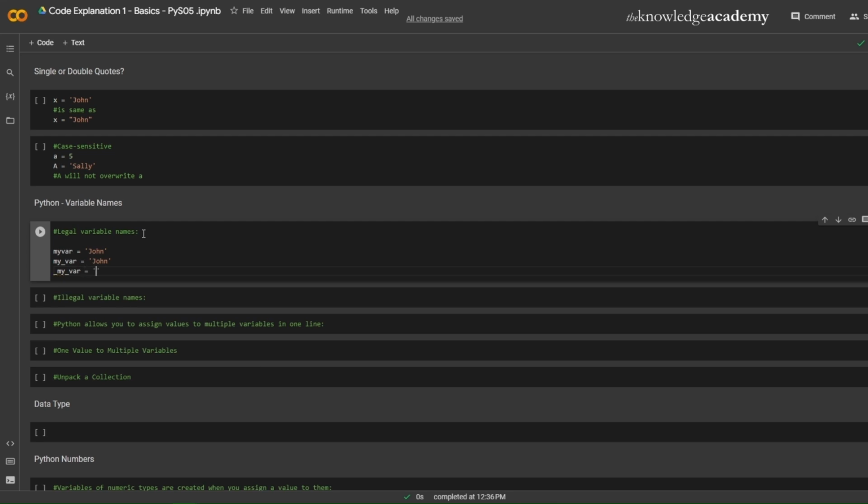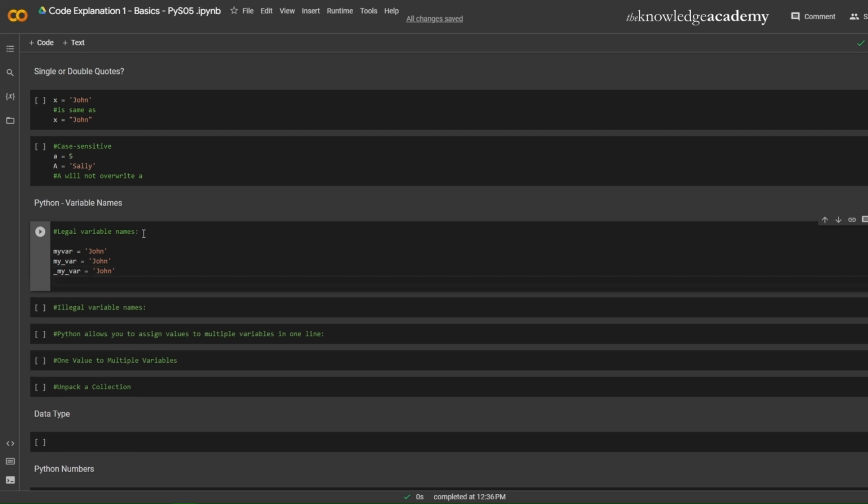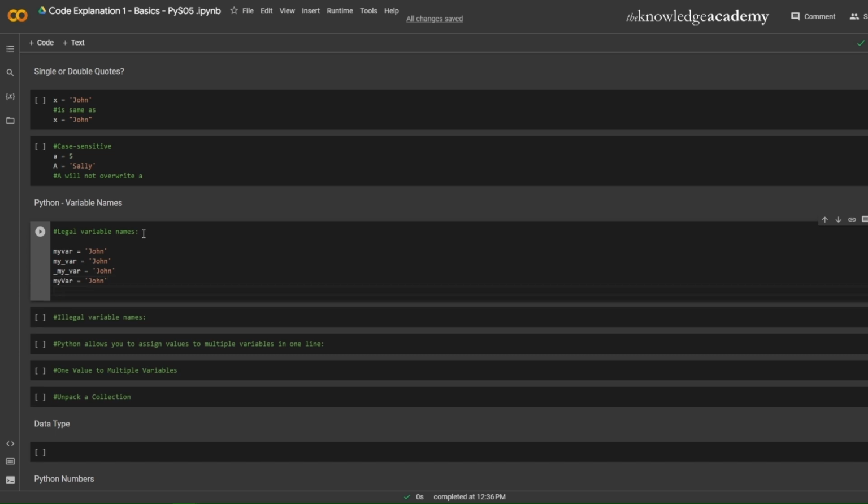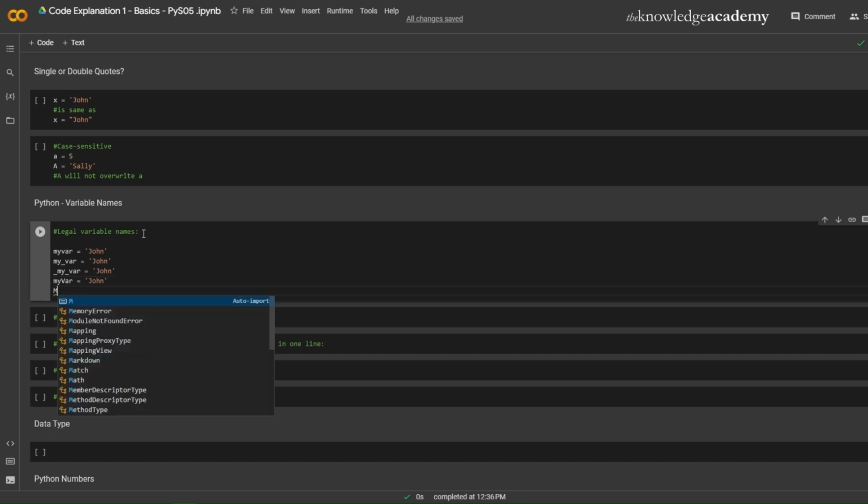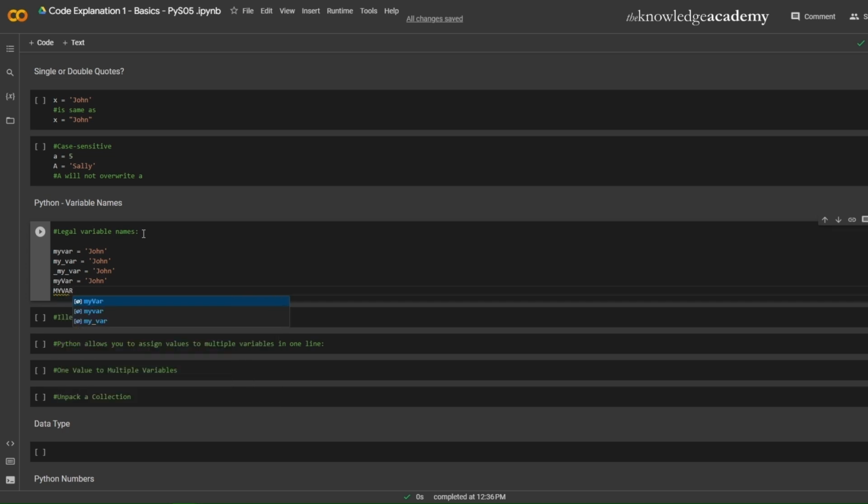Starting a variable name with an underscore, as seen in _my_var, is permissible. However, it's important to note that variables with leading underscores often have special meanings or are considered private within a module. The variable myVar is assigned the value John, employing a combination of lowercase and uppercase letters. This is allowed in Python, but it's crucial to remember that variable names are case sensitive. So myVar and myvar would be treated as distinct variables.